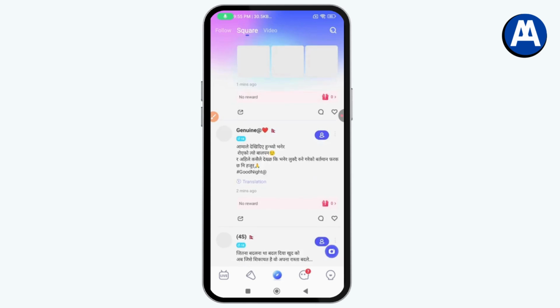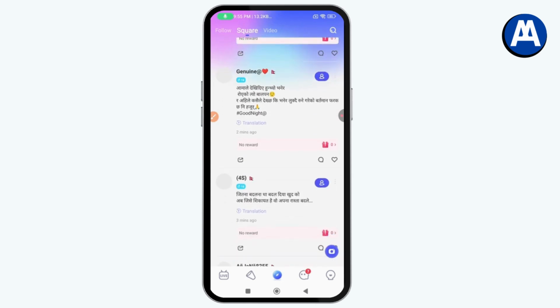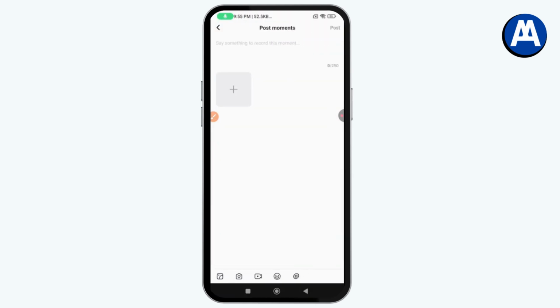Here you'll be able to post something. So you can go with the camera section, which is on the bottom right, and then add something like some images or something like that, and then go with the description and go with post, which is on the top right, so that you'll be able to post something on your Poppo Live.